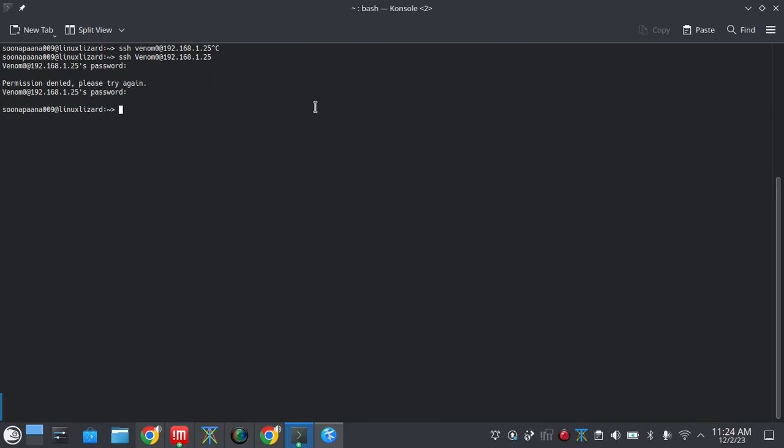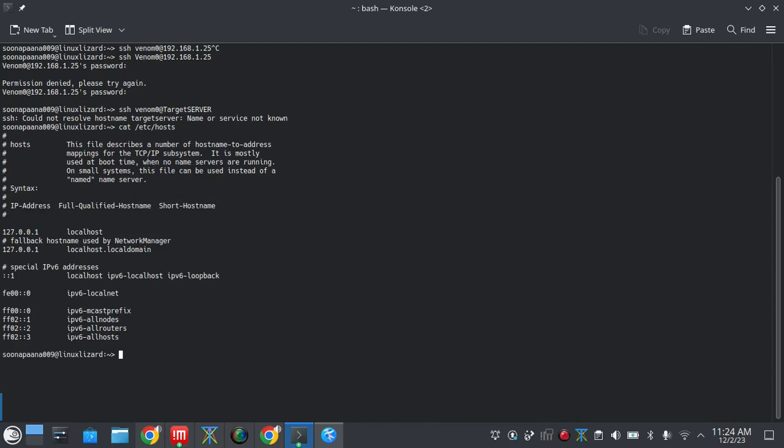So now we are going to connect using the host name, I mean the server's name. venom0 at targetserver. It also gives a name error because the name itself we haven't defined in the hosts file. In my laptop there is a file called hosts, /etc/hosts. Here we have to define that this IP belongs to this name. Then only we are able to connect.